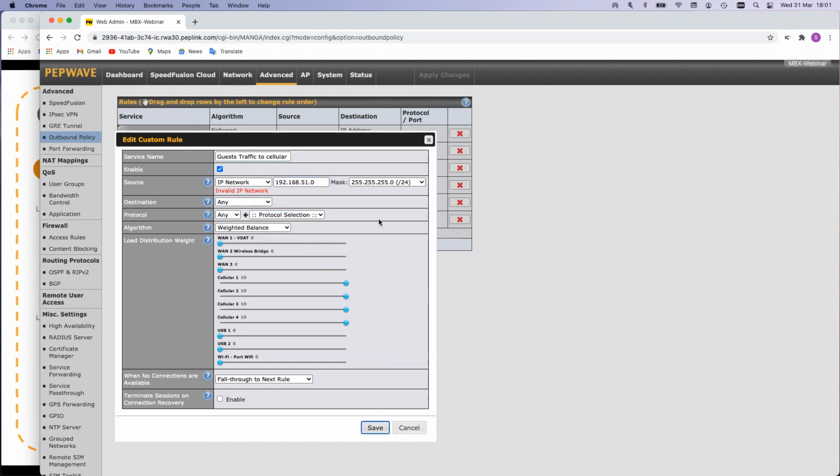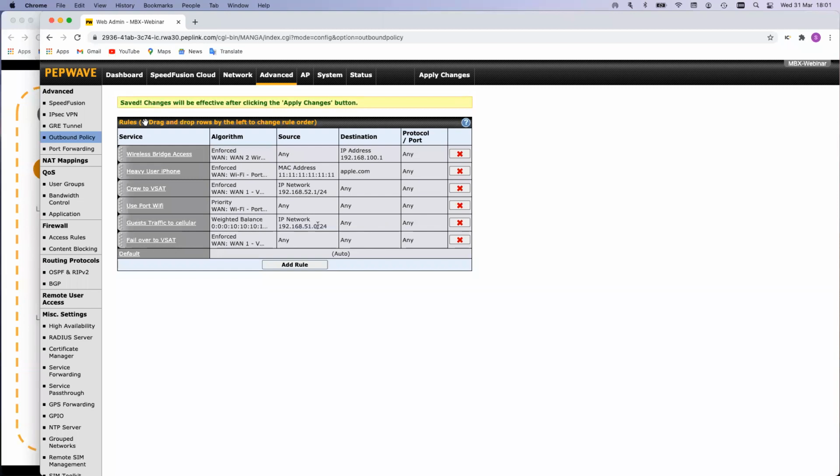That will mean that only the guest traffic is going over the cellular network, and all the other traffic will be primarily using the port Wi-Fi. If say the crew network, well, the crew, ignore that one if that wasn't enabled. The crew traffic, so let's disable it.